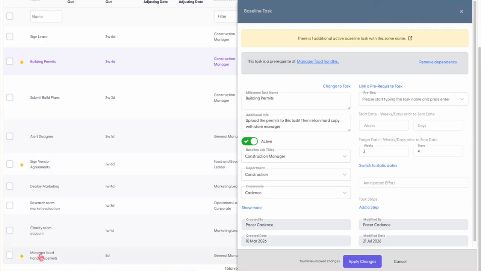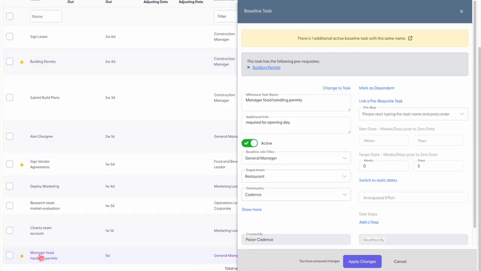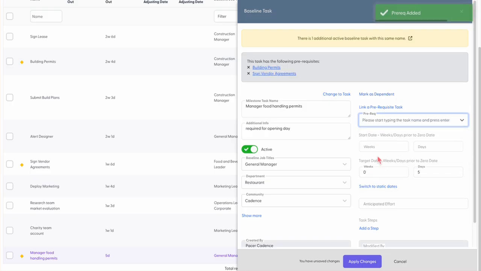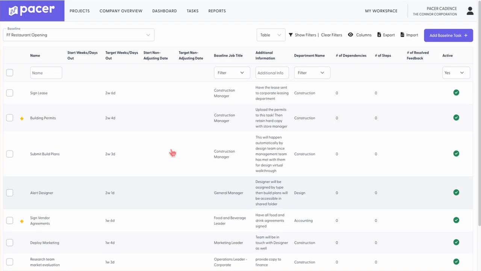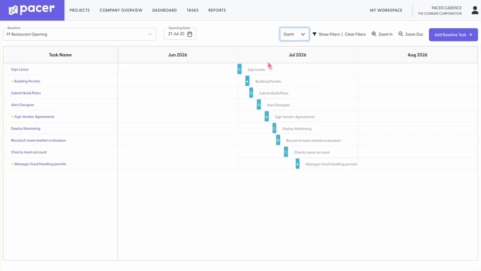And I can go backwards by going to the end task and saying link a prerequisite. And the prereq is going to be sign vendor contracts. So sign vendor agreements. And there we go. So now when I'm looking at this task, manager food handling permits, this task has the following prerequisites. So same thing that I just did, just a less fun way. Instead of using those lines, we're just typing it all in. And if I switch to Gantt, you'll see that relationship exists here.